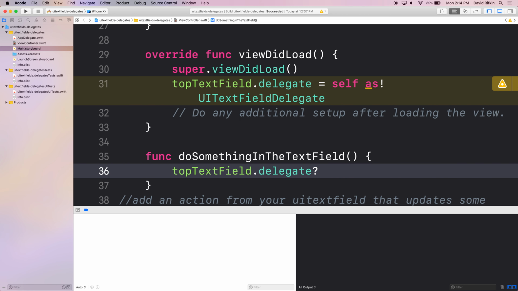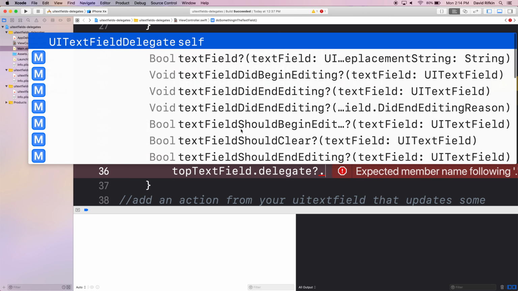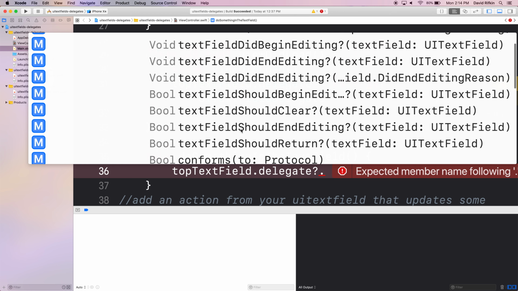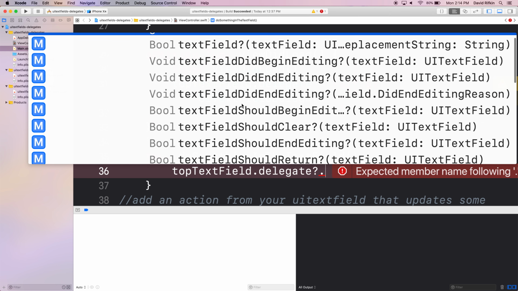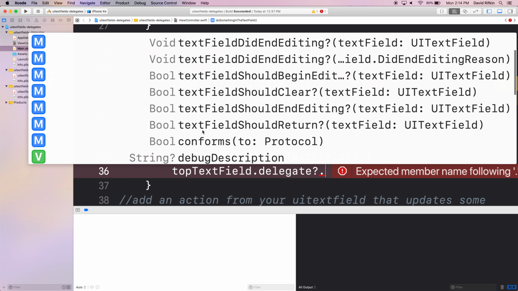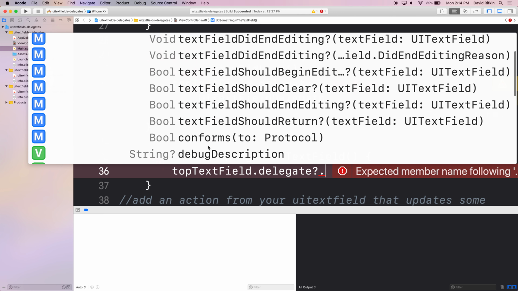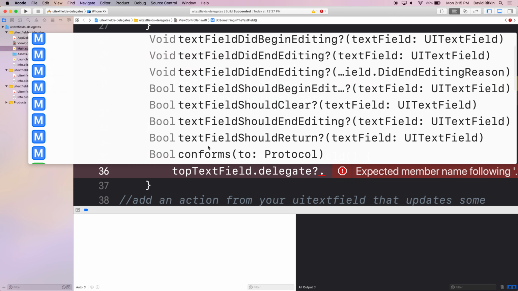And now let's look at all the stuff we can do. Whoa. So the delegate is handling a whole bunch of stuff. Some of it we saw when we were creating actions. So textFieldDidEndEditing. textFieldShouldEndEditing. See a whole bunch of other stuff. But we can use these at various points in our first responder cycle.